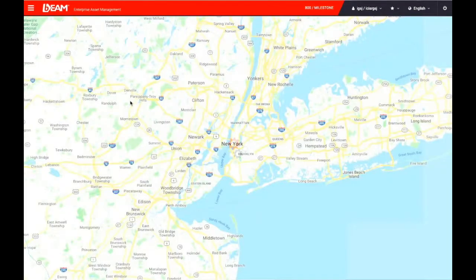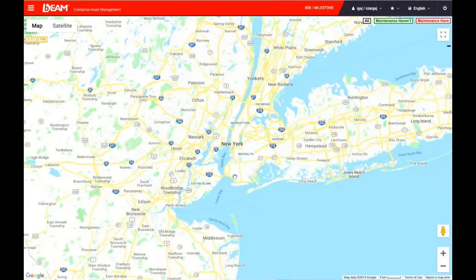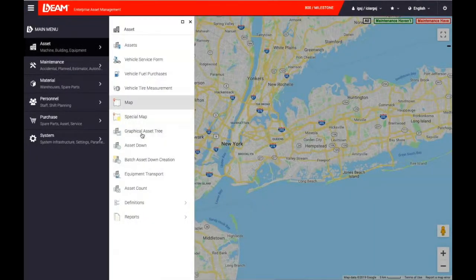So next, I'm going to show you the map. If you click on it, this is a real-time map for you to have a visual view of different assets across different locations. If you want to monitor the asset status, you can keep track of your moving objects on the map. Next, I'm going to show you the graphical asset tree.